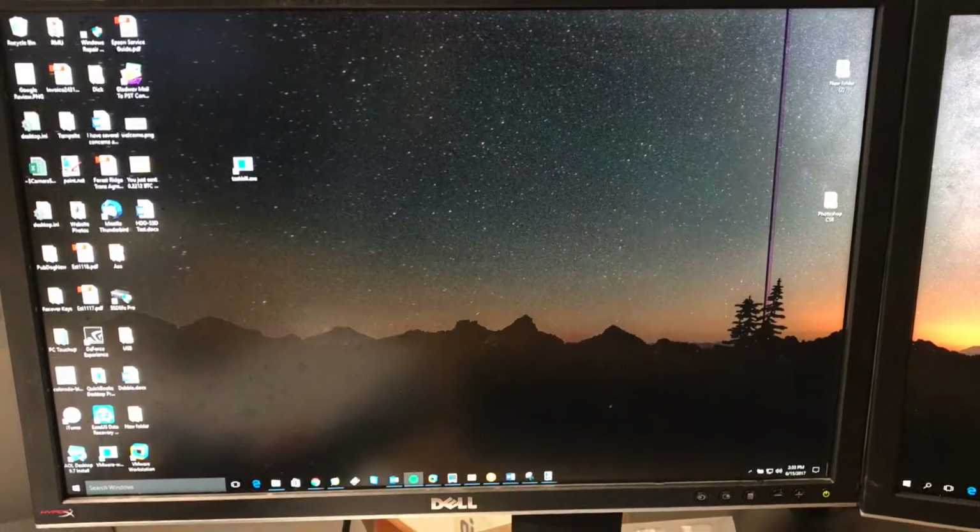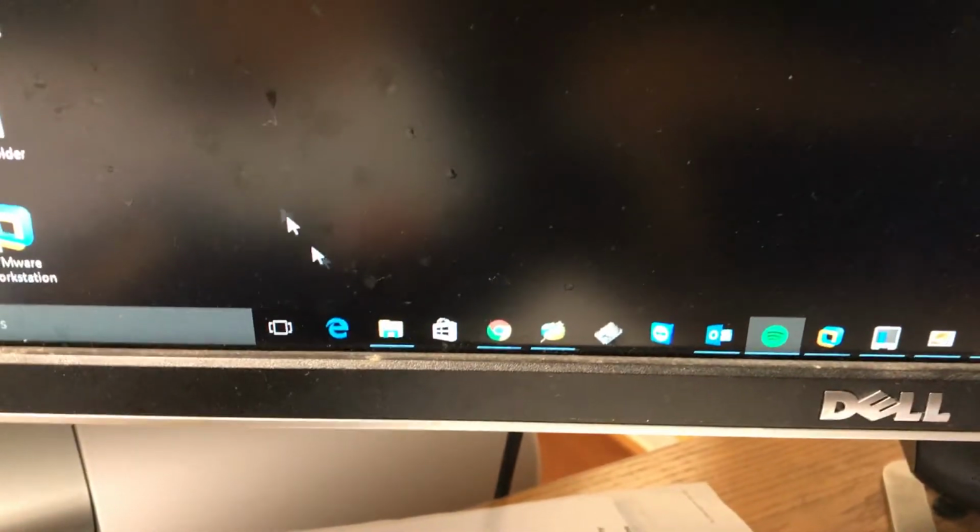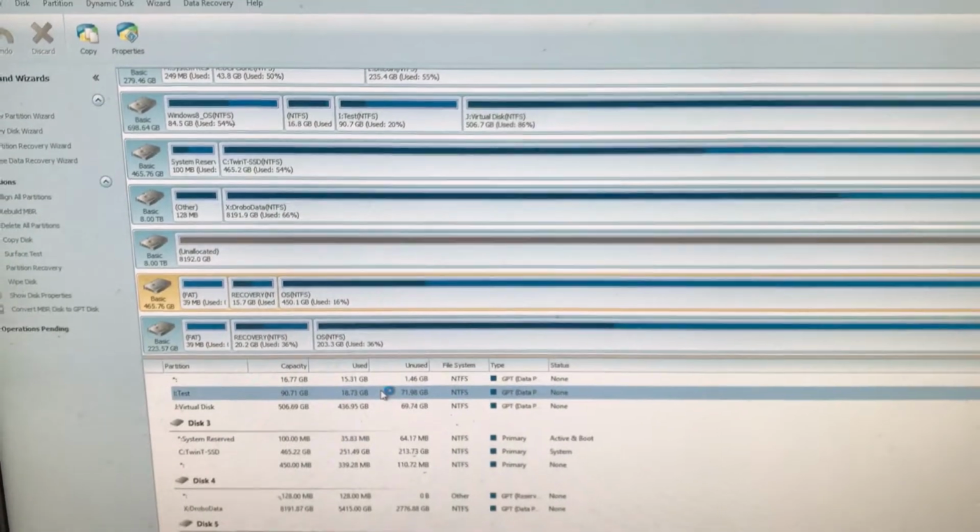This is a quick run through on my system. The most important stuff will be in the taskbar down there. Mini tool partition wizard, of course I use that anytime I need to add a drive letter, because for some reason my system does not automatically add drive letters. So if you need to do that, mini tool, you can change the letter and then apply.